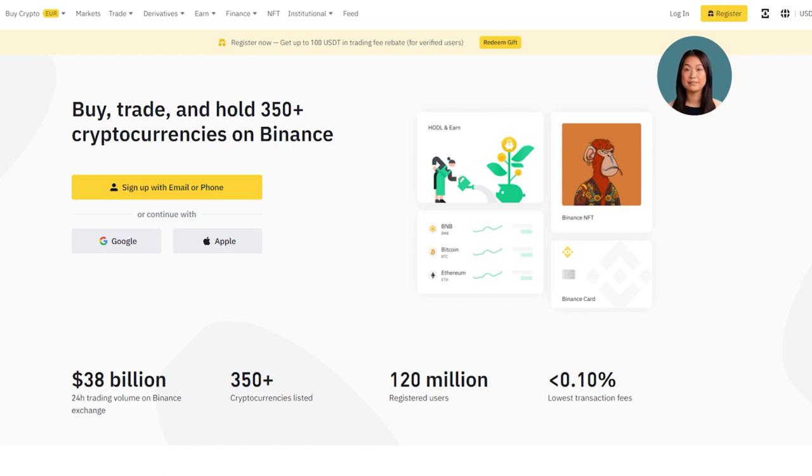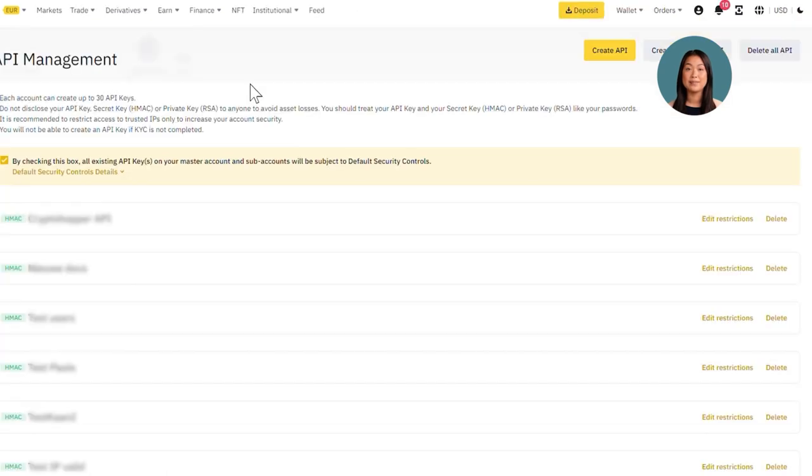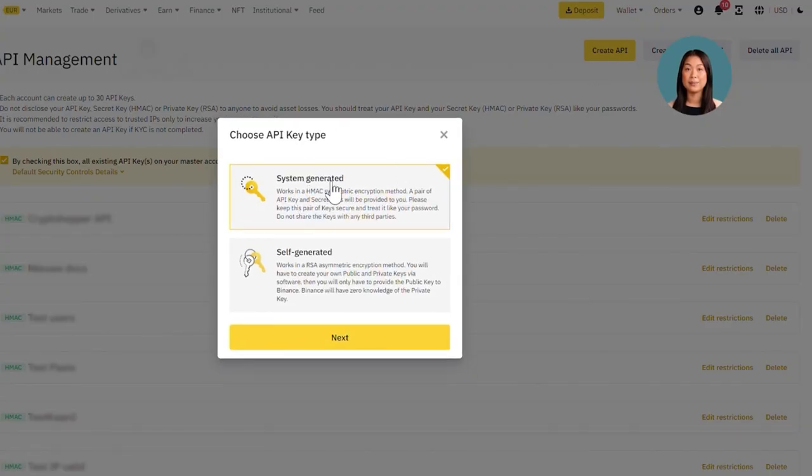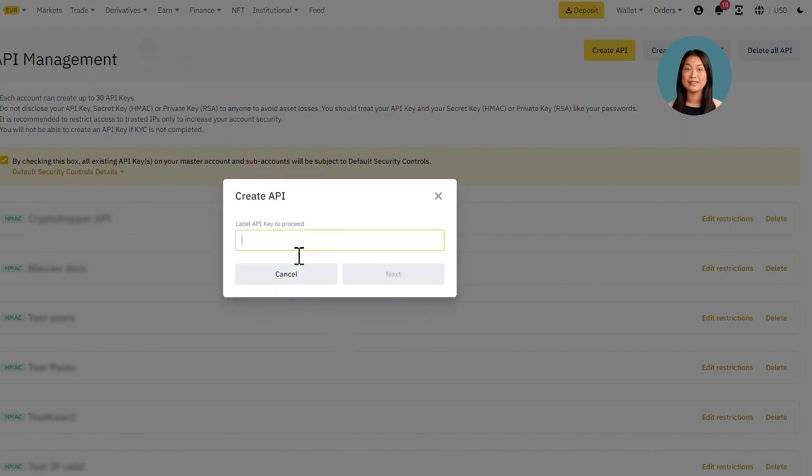Step 1. If you haven't already, go to the Binance website and create an account. Verify your account and get started on the API by navigating to API Management. Step 2. Click on Create API, select System Generated API Key, and click on Next.